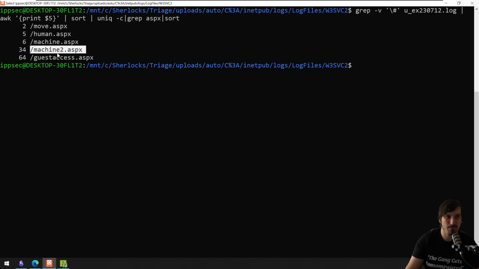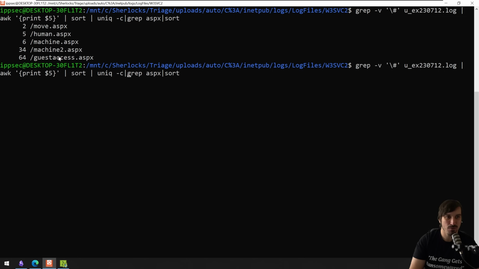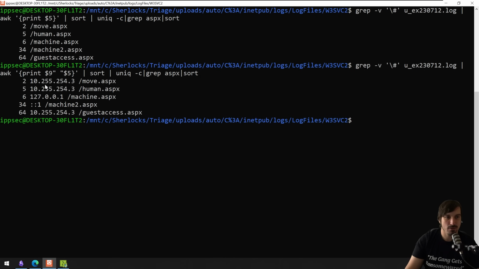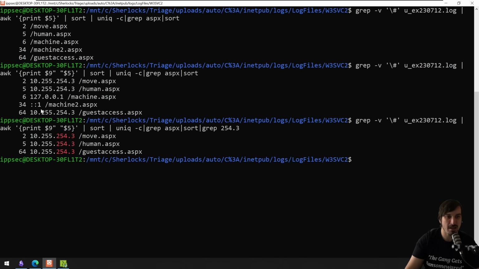So one of these is a web shell. My first guess is going to be machine2.aspx. But what we could do is also join the IP address. That was, I think, 9? It was. So now we have the IP and the file. And we see machine2 was only accessed by localhost. So let's just grep on 254.3 since that's the attacker's IP. And they've only accessed 3 files: move.aspx, human.aspx, and guest access.